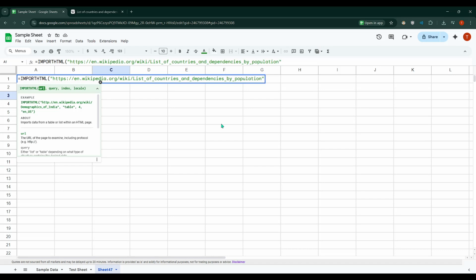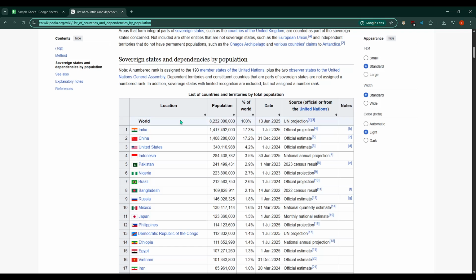Next, you'll need to input the second parameter, the query type. Since we're interested in importing a table, you'll type in table within quotation marks. This signals to the function that you want to pull in the table data from the page and nothing else.